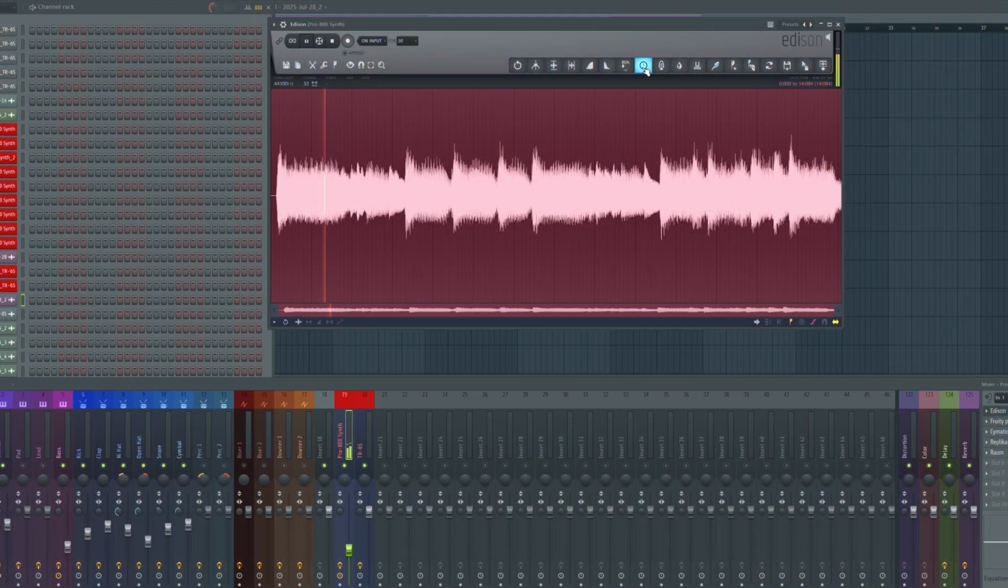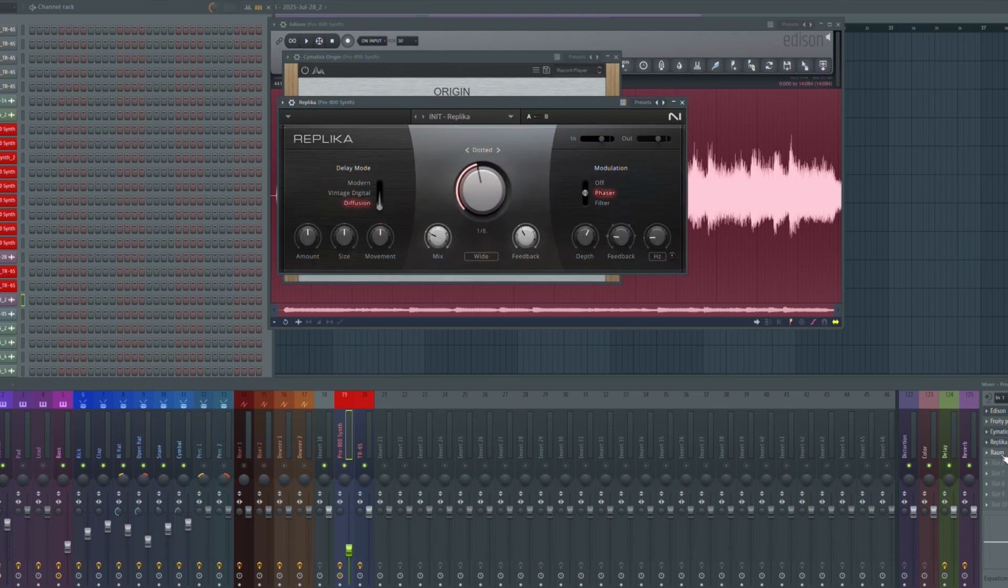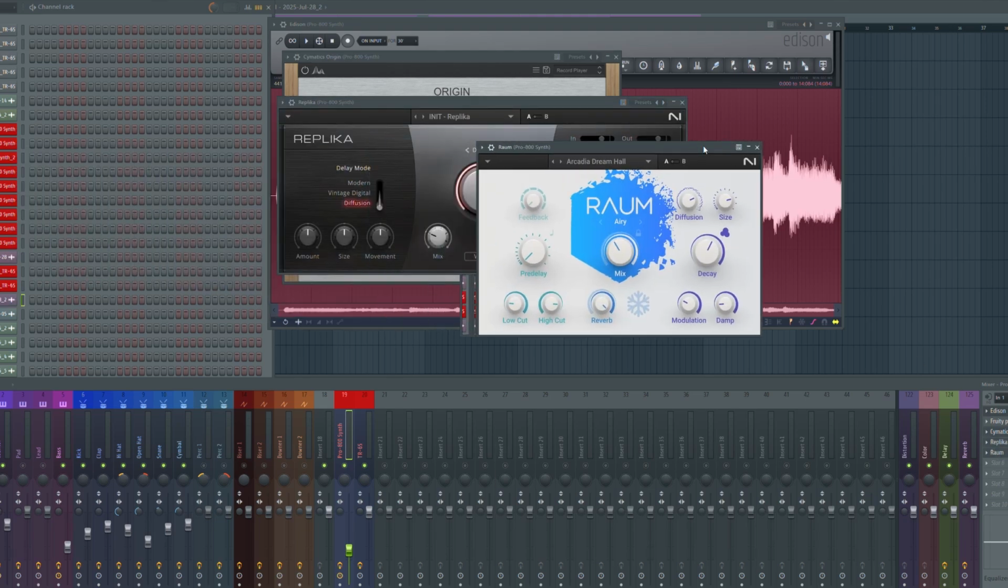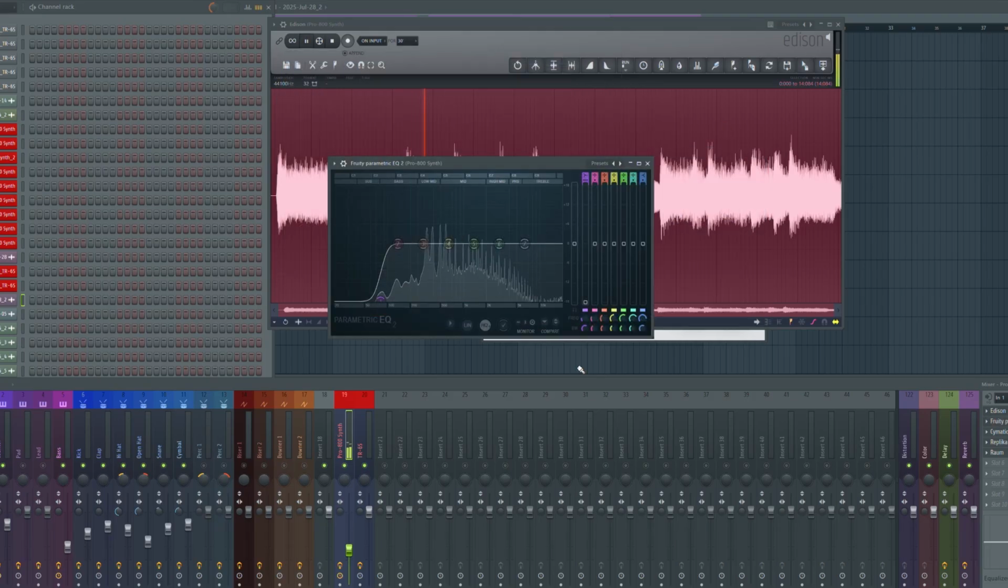So I recorded back into FL Studio, and this is what the chords sound like. I threw some effects on it, of course. This is a free plugin, it's Cymatics Origin, which I use quite a lot. Just gives you a bit of a replica of that vintage vinyl effect, like some crackling, some chorus.